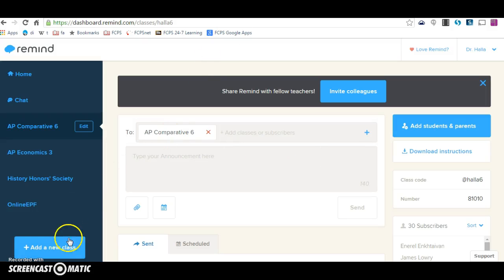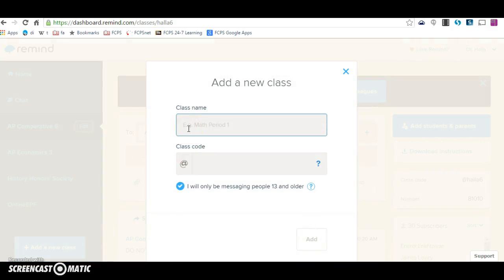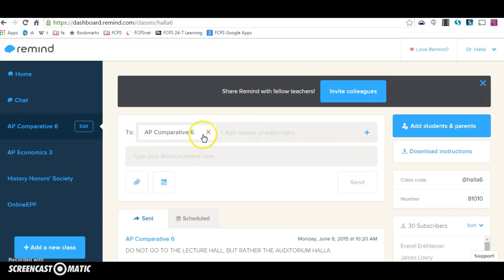Once you're inside, to set up a new class, you just go to add a new class, put a unique name. It has to be, at least for the class code, it has to be unique, meaning someone else hasn't done it. So when you're done with the class, you probably want to delete it. I always do it something like AP Comparative 6. That'd be 6-period AP Comparative, or AP Comp Hall of 6, something that no one else would have. And then when you're done, you go to add, and it creates a new class.